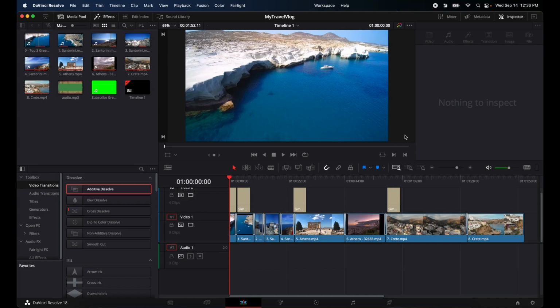So let's see how to do zoom in and zoom out using DaVinci Resolve, or any type of animation. This is the one animation we will be seeing as an example, but using this trick, you can do any animation in DaVinci Resolve.